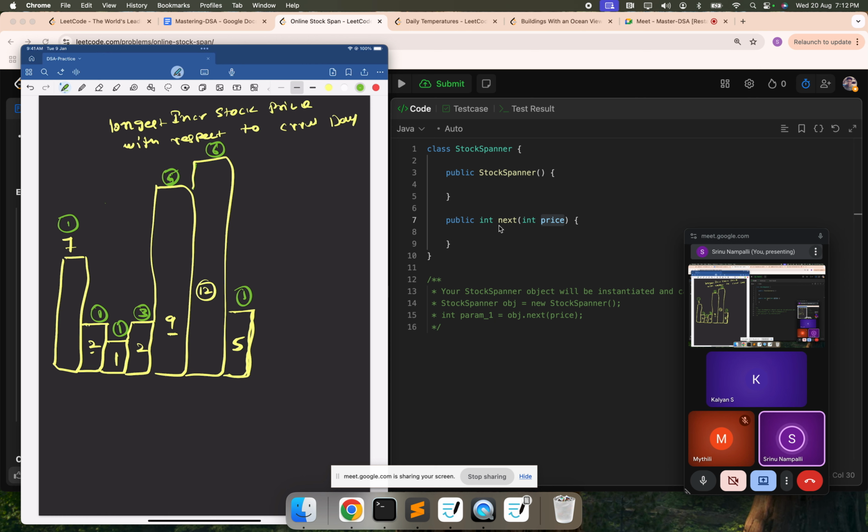Now, as per your logic, first you will insert 7. The stack is empty, so definitely you will return 1. Then you will insert 2, right? It has to be less than 7, so we'll check again with the next element. What will you return here? It will be 1. How do you know that it is 1? Because this element is less than 7, which is the highest price. Then when you go to 1, again it is less, so you will return 1.